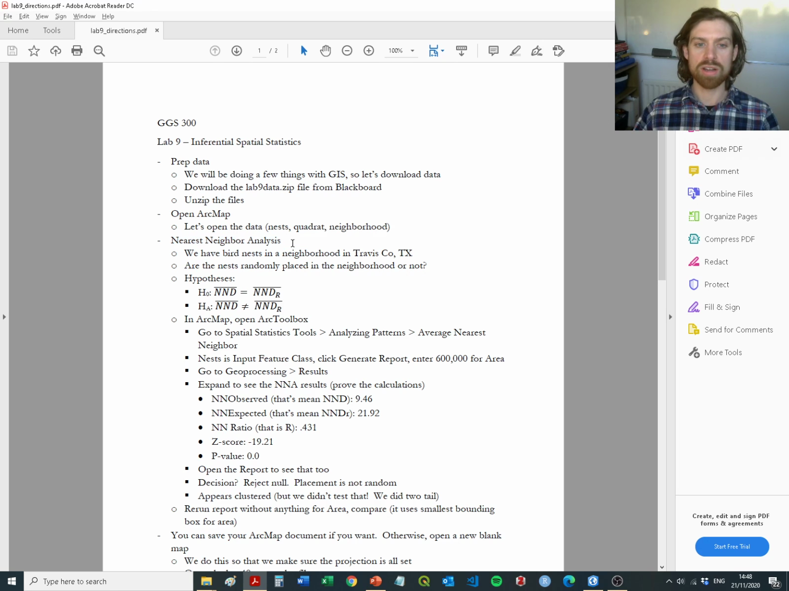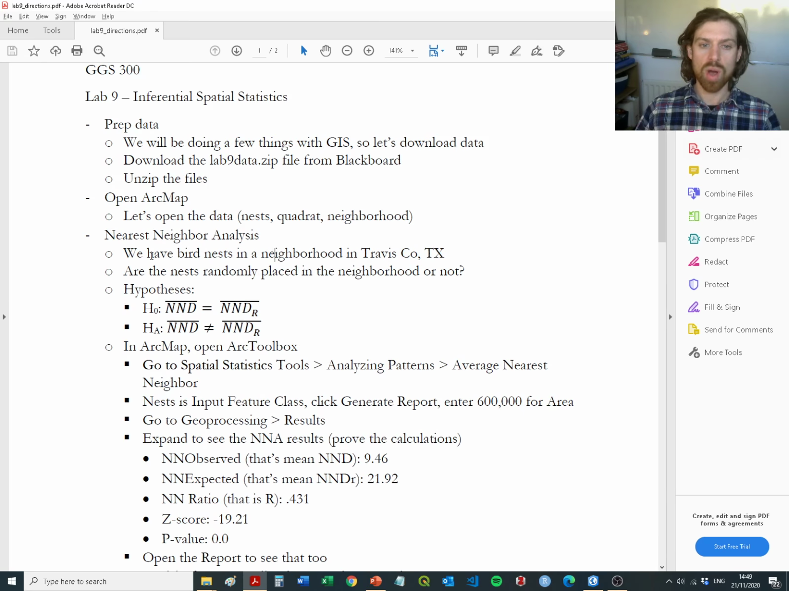So first we're going to focus on nearest neighbor. As I've already explained, these are points for bird nests. The question therefore is, well, are the nests actually randomly placed within the neighborhood or not? Is there some other sort of process going on? Okay, so for the null hypothesis, we would assume that the mean nearest neighbor distance would be equal to the random mean nearest neighbor distance. Whereas the alternative hypothesis would be essentially that these two mean values would be significantly different.